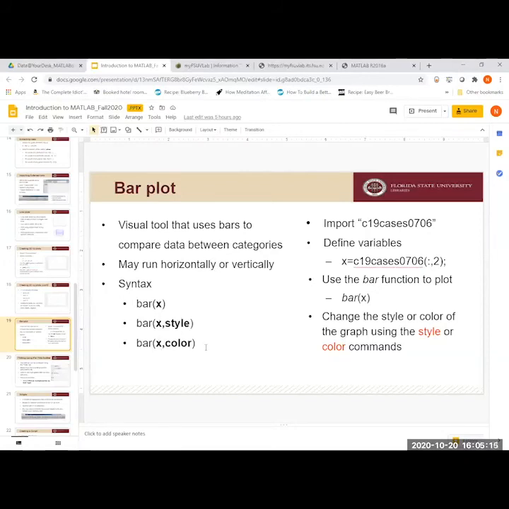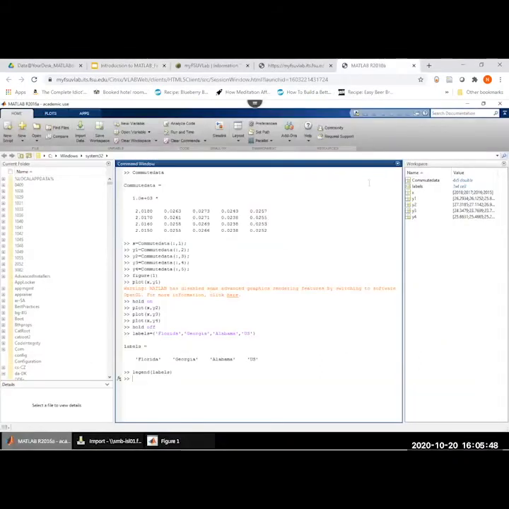You can also change the color of the different bars. MATLAB will default to a certain color. If you want to change that, you can. If you want to change it to a certain style, you can also do that. There are features within MATLAB where you can look up what styles are available. Those change the visuals of the bar plot, but not the data itself. So if you're trying to make a nice visualization for a presentation or something like that, those features are available.